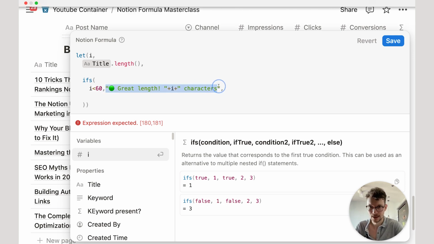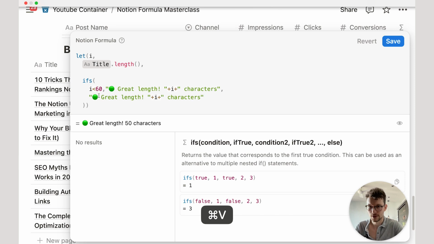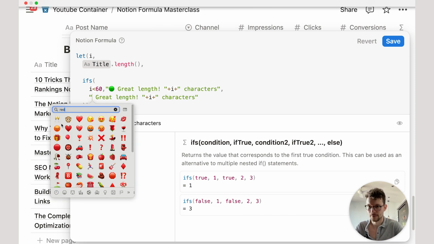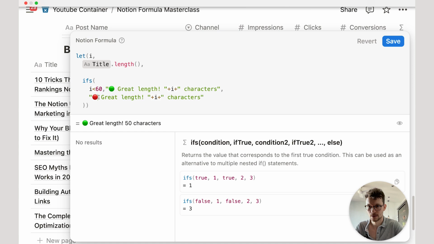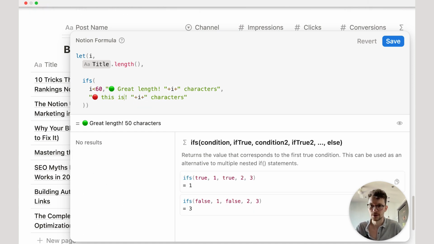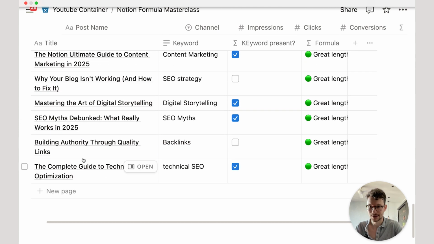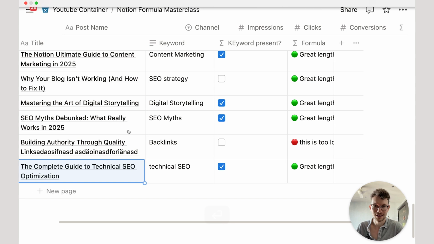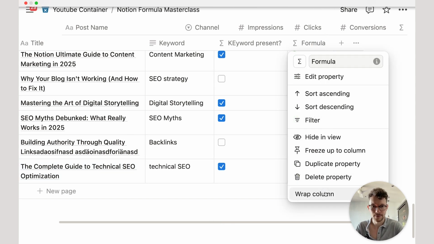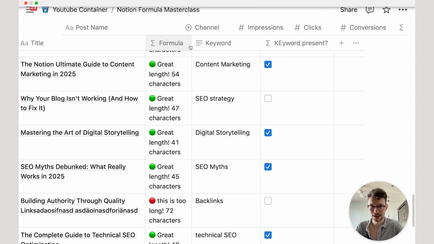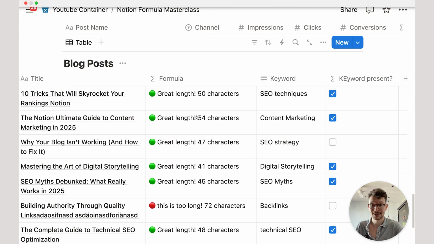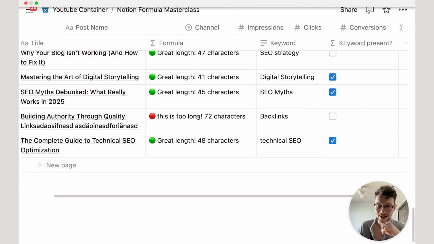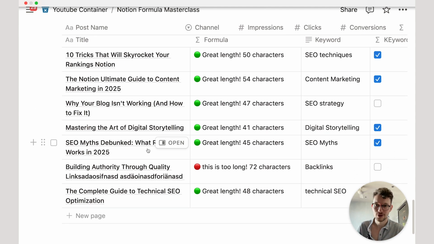And then we can continue this and say, well, otherwise we want to output something in red, and say, this is too long. Perfect. And now, depending on how the length is, let's make something a bit longer. And at some point, we will get to our "this is now too long" statement. Let's wrap this column and get it closer so we can actually see it better. And now we have built this sort of dynamic indicator on our text. And as we add information to our title, as we change things, it updates the tooltip.